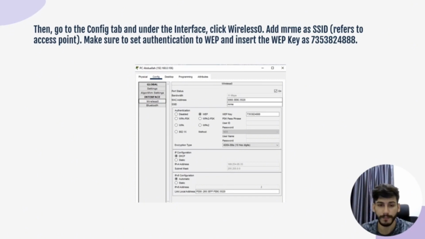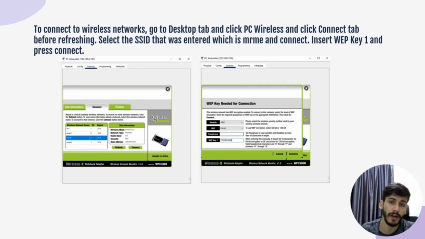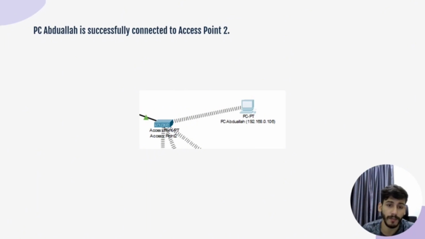73538248888. So to connect to a wireless network, go to the desktop tab and click PC wireless and click the connect tab before refreshing. Then select the SSID that was entered, which is MRME, as we did previously, and connect. Then you have to insert the WEP key 1 and press connect. So then PC Abdullah will be successfully connected to access point 2.